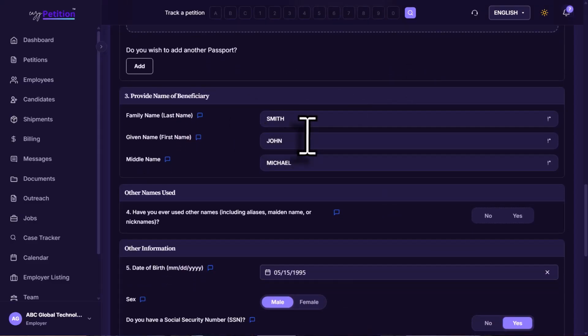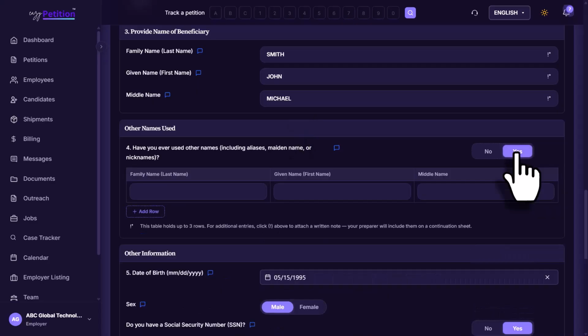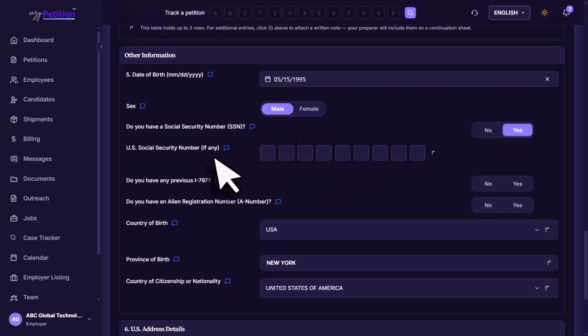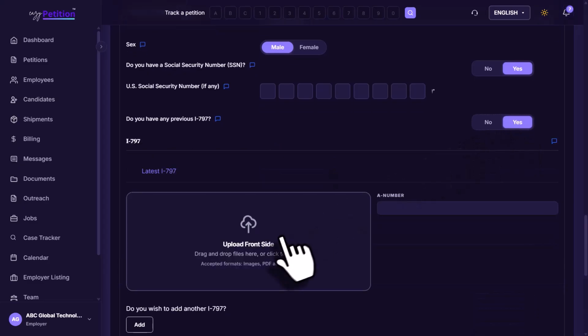If you have ever used any other names, click yes, and then you can enter the names here. The date of birth and the gender have automatically been extracted. You have to enter the social security number here. If you have a previous I-797, click yes and enter the I-797 here.